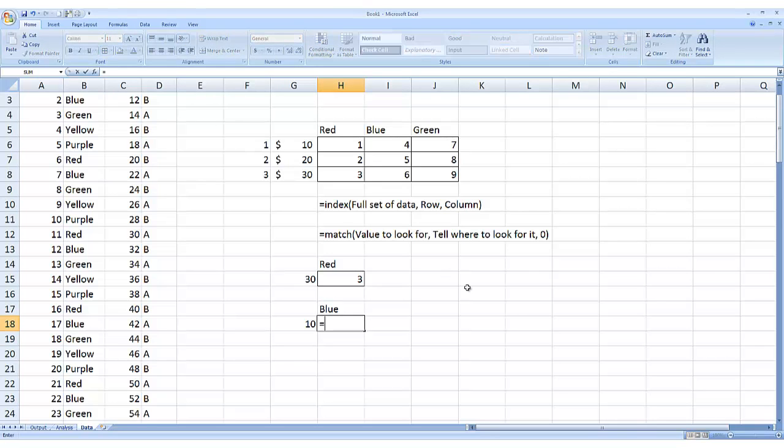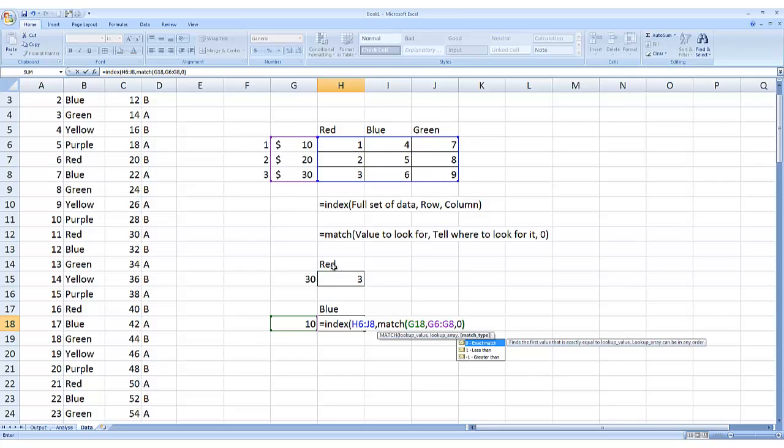Alright, here we go. Index. First, get the whole array. Got it. Now we need the row. So we're going to use a match on the row. And when you match, the first thing you need is the lookup value. So let's look up this 10. Then we need the lookup array. So this is the list where the 10 is. So the 10 is in this list. So let's grab the list. Comma 0 because we want it exactly.